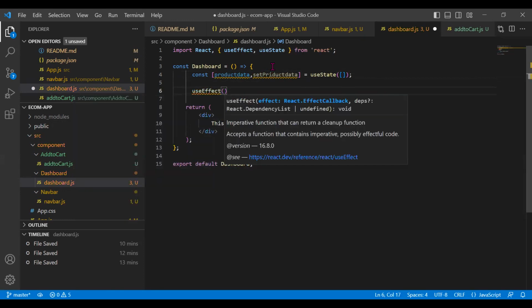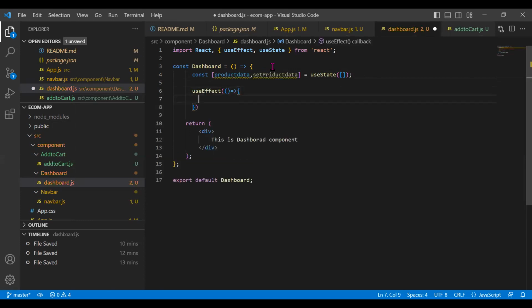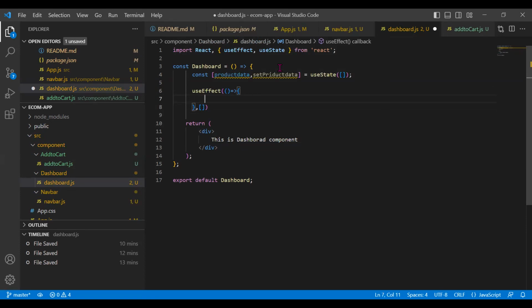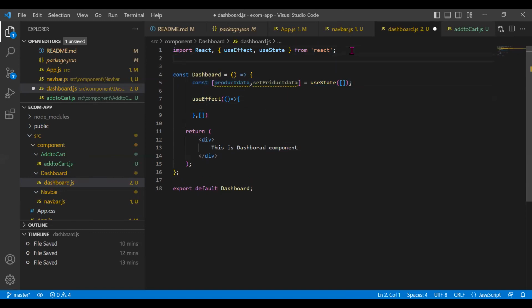So this is the useEffect hook. Whenever the component loads, useEffect will be called for the first time. If I provide an empty array, it will be called only once whenever the component loads. Here you can see the two things I have used: useEffect and useState to control my component. useEffect is the lifecycle hook, and useState is a hook used to store the data.